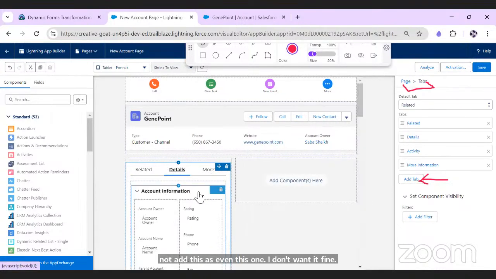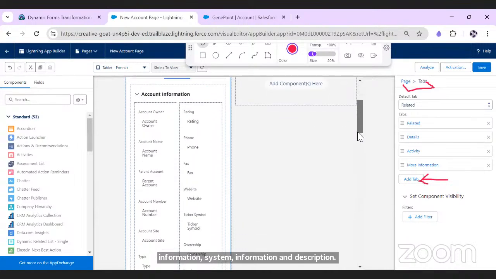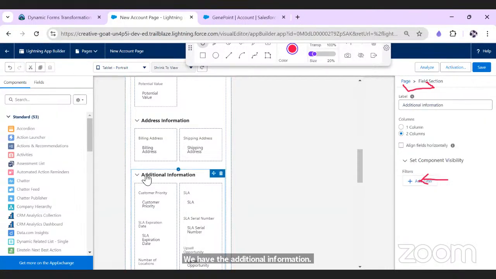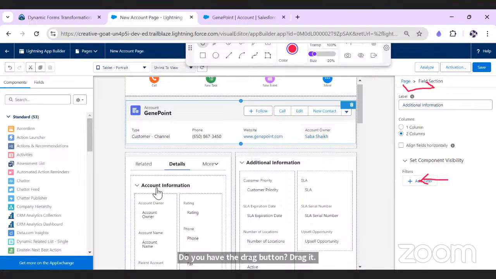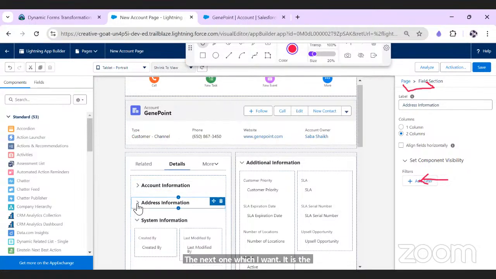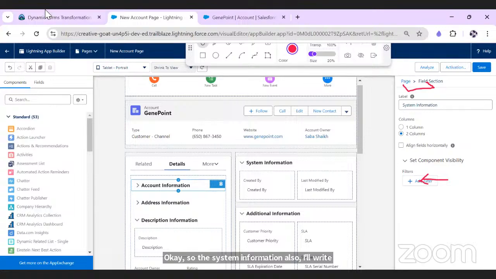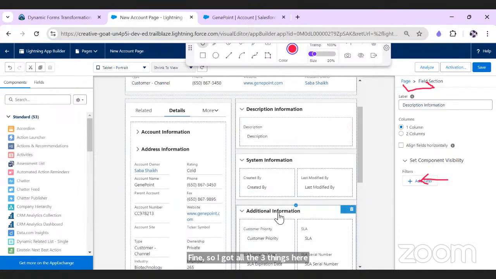So now what you have to do, you have to just drag and drop the thing. I'll suggest you do one thing. Additional information, system information, and description. Fine. So if you scroll it down here, we have the additional information. Drag it. You have the drag button, drag it, and keep it here for a while. Additional information. The next one which I want is the system information. I'll drag it and drop it here for a while. And description information. I'm just keeping them here. Fine. So I got all the three things here. Additional, system, description.